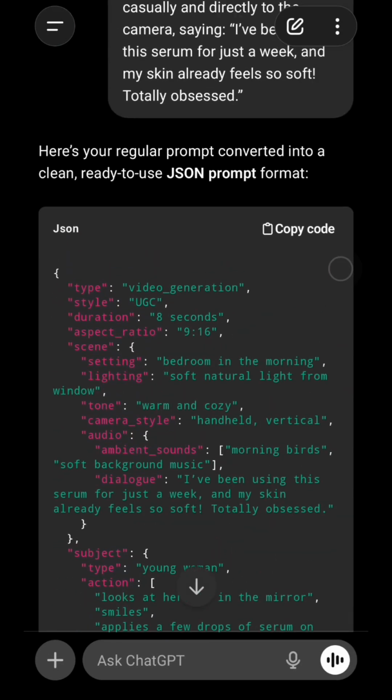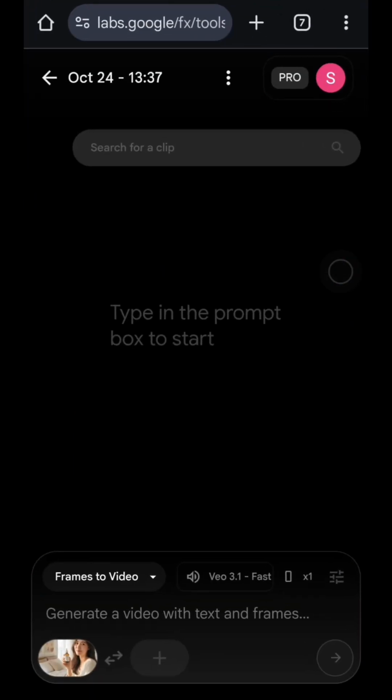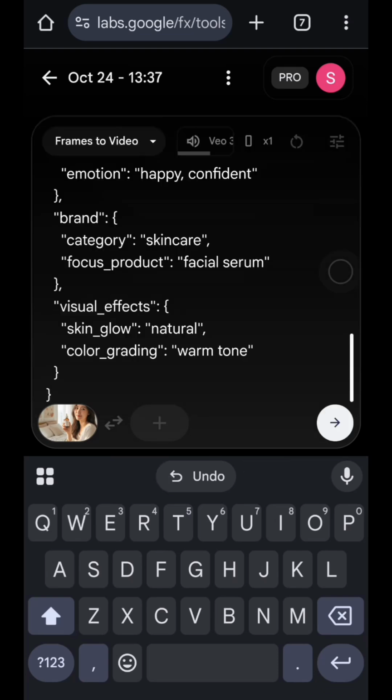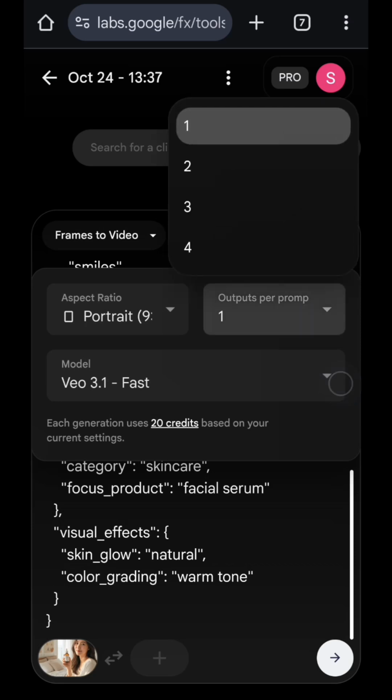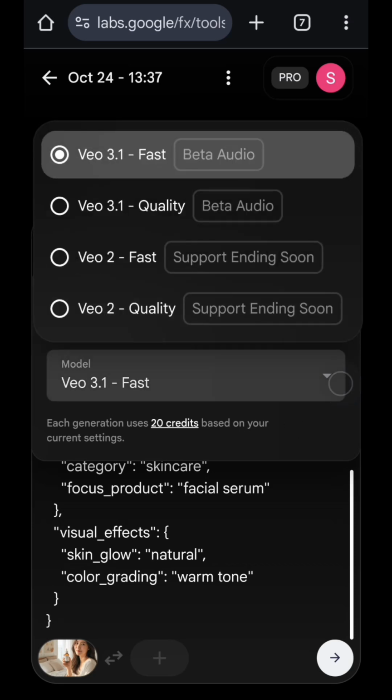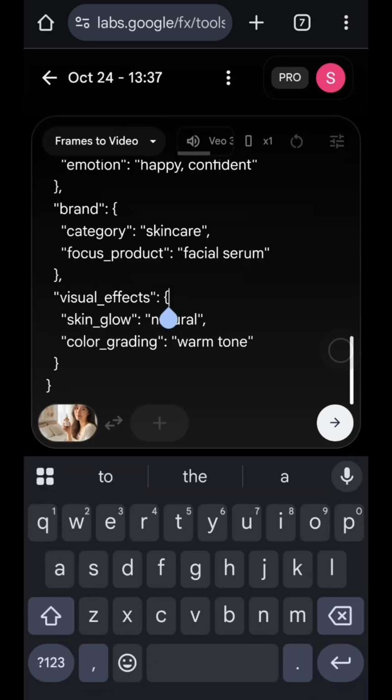And when you've got the prompt, just copy it and then go back to Google Flow and paste it. Then go to settings and set your aspect ratio. Here I will choose portrait ratio, and then choose your output number. Here I will choose one output, and then choose your model. Here I will choose Veo 3.1 Fast like this, and when you're done, just tap on Generate.